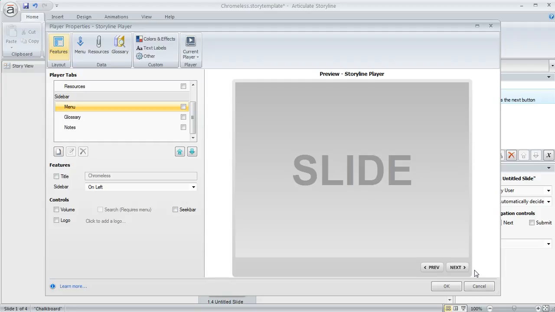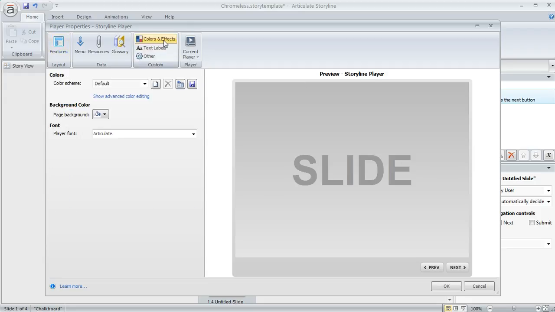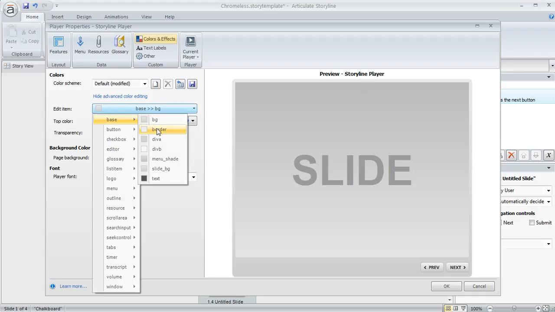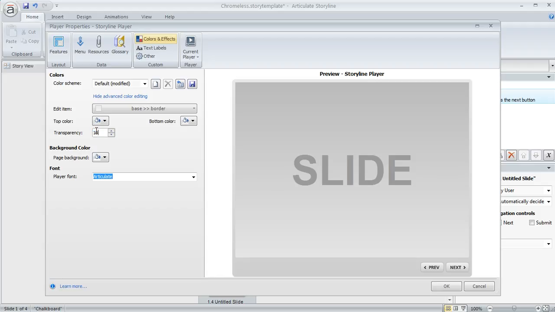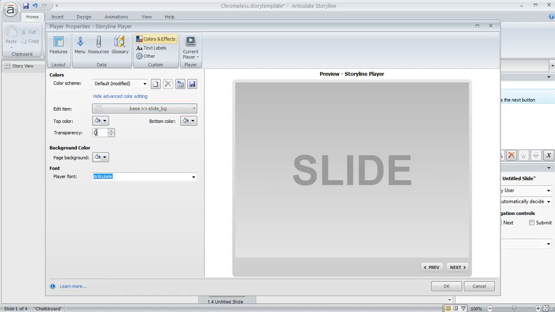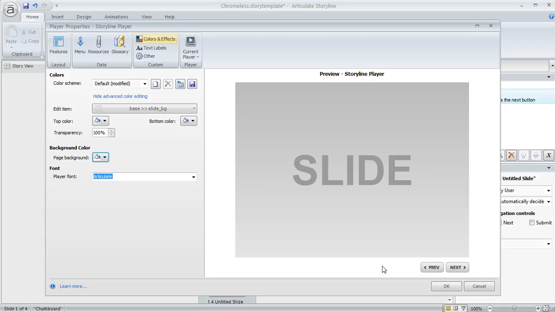But while we're here, we can do something else, and that is we can get rid of this gray perimeter around the edge of our slide, this little border. To do that, we're going to come up to Colors and Effects and then click Show Advanced Color Editing. There are three items that we want to pay attention to. They're called Base, Background. We're going to select that and then make it 100% transparent. Another item that we want to choose is Base, Border. That one too, we're going to make 100% transparent. And then the third item, and this is where we'll really see a big change, is called Base Slide Background. We choose that and make it 100% transparent. You'll see that everything around the edge of our slide goes away. So all of that border is now gone.